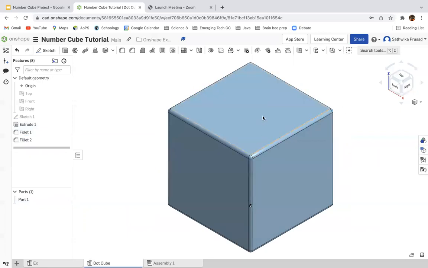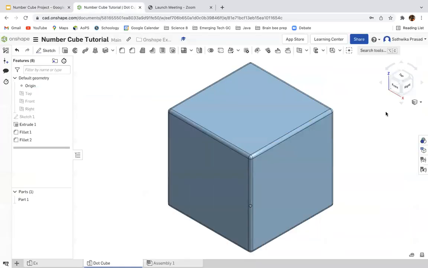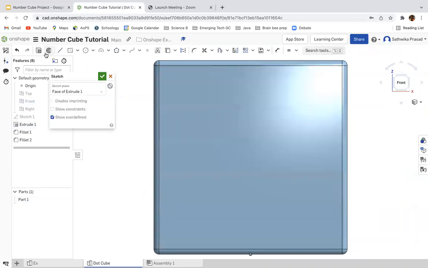Okay, so if you've watched my previous video, you know how to interpret number cube orientations. So what I'm actually going to do is, instead of making my front view number 5, I'd like to make my front view number 1. So my front view will be the number 1. I'm creating the side which has 1 dot.